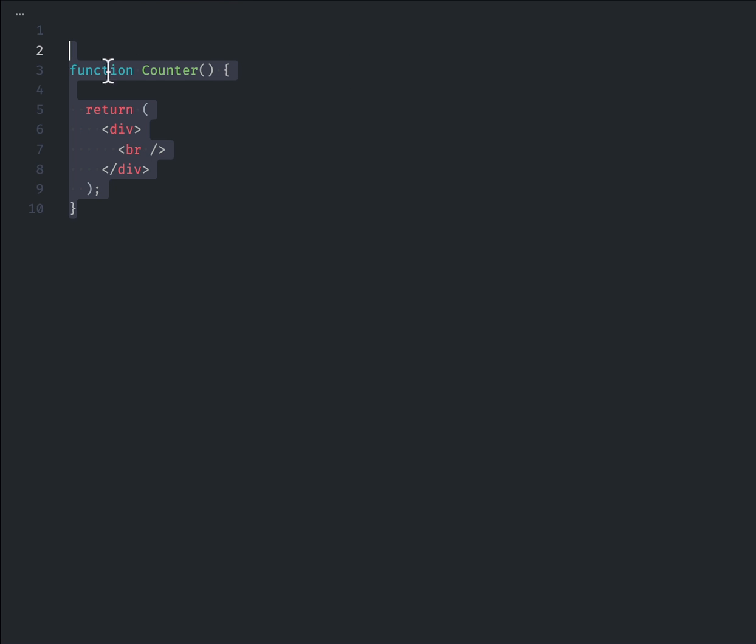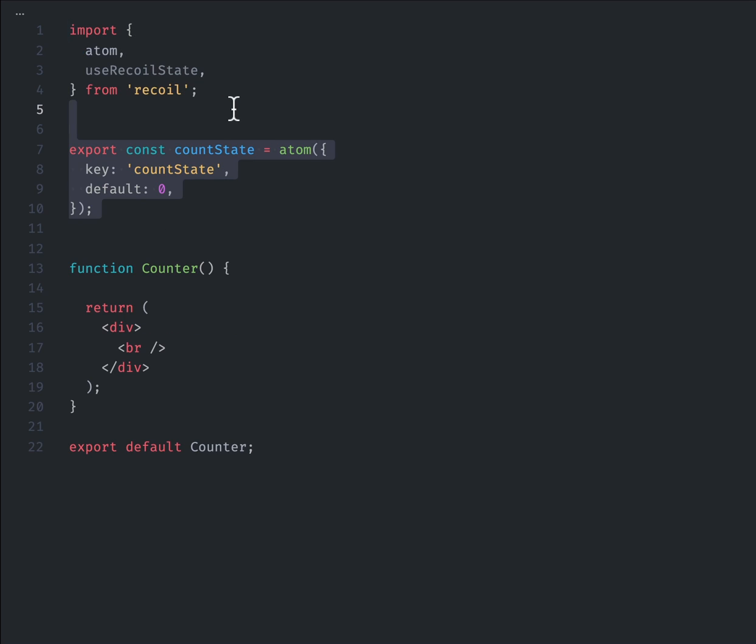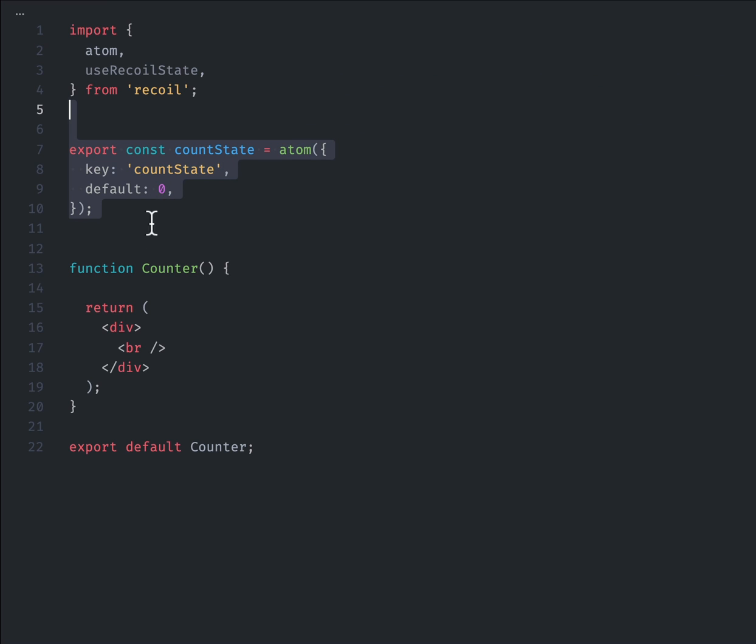Next, we're going to create a file called counter.js. And in this file, we are going to be creating a function Counter. Then we're going to export that Counter. And then we're going to be importing atom and useRecoilState from the Recoil library. And then we're going to create a countState using atom from Recoil and giving it a key of countState and a default value of 0. So these atoms are these pieces of state that you can use throughout your application.